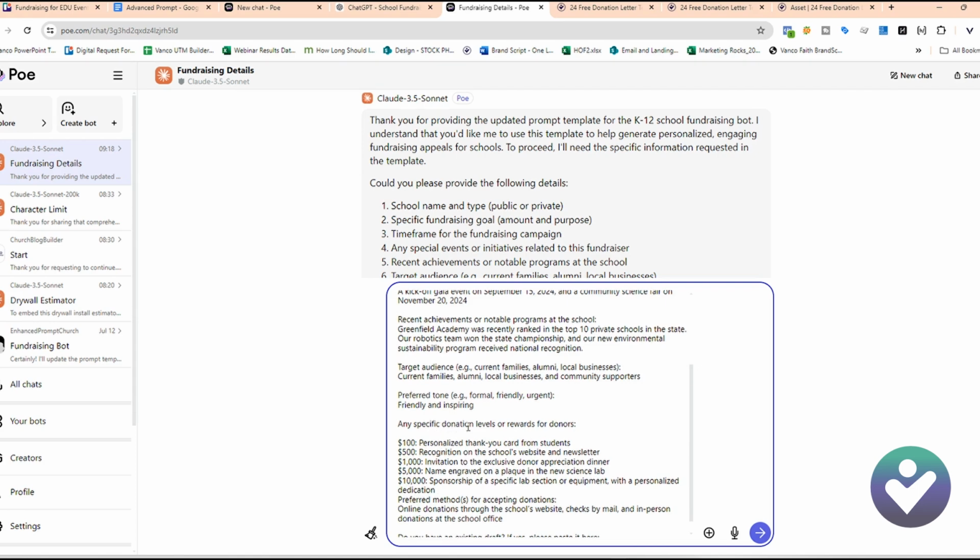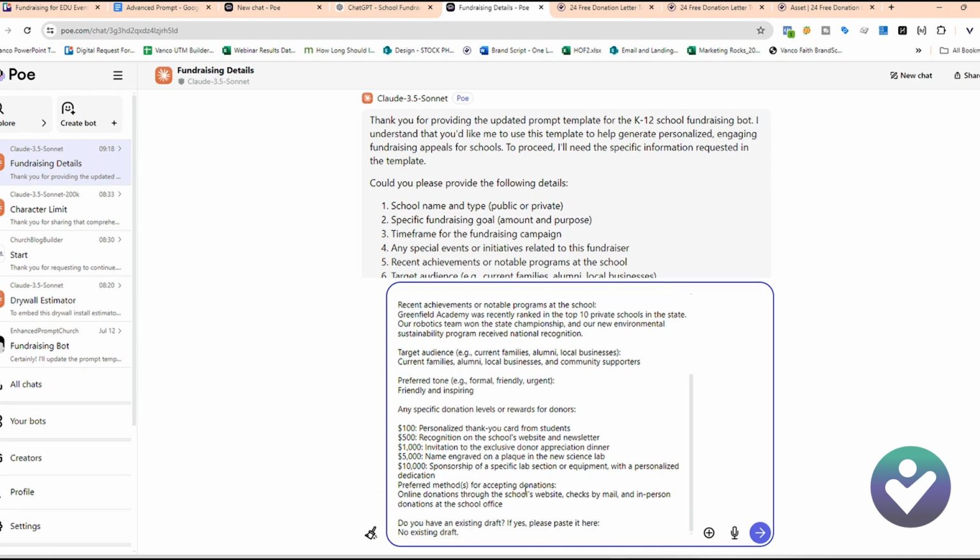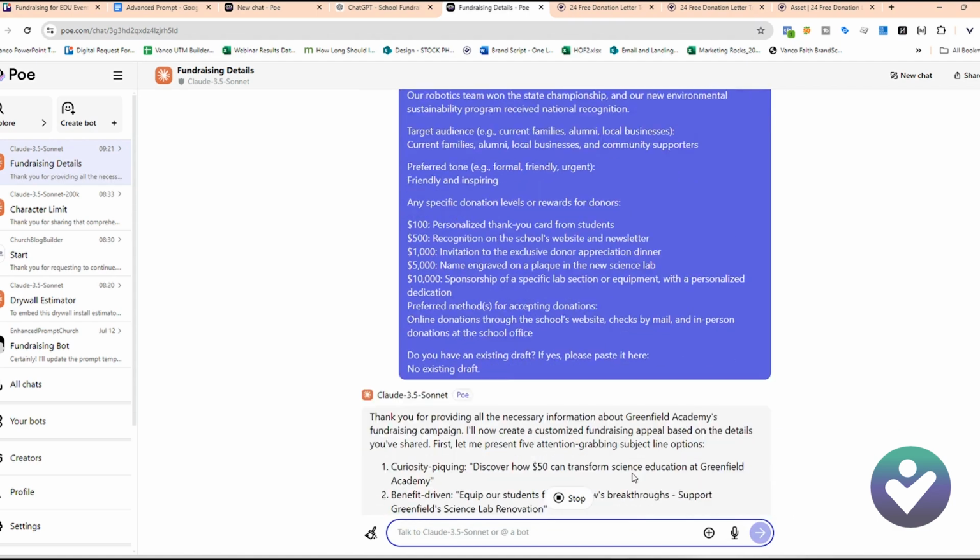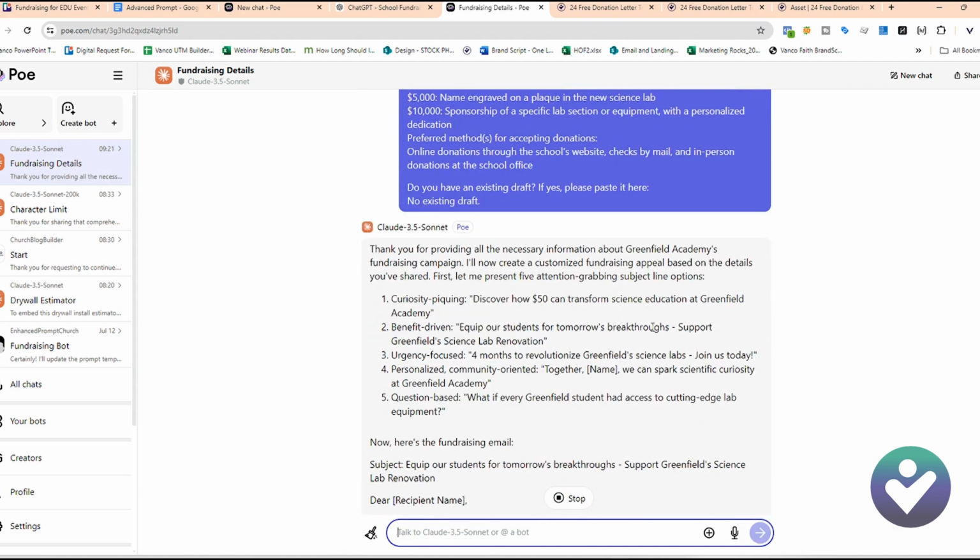We listed specific donation levels. Sometimes it can be helpful to have those donation levels as a suggestion for what people might give. It also discusses preferred methods for accepting the donations. And if you have a pre-existing draft, you can also enter it in. We do not in this case. So I'm just going to hit enter since all the details are provided. Again, you don't have to provide all the details, but the more information you give it, the better result you'll get. Now it loaded the email and provided 5 subject line options.